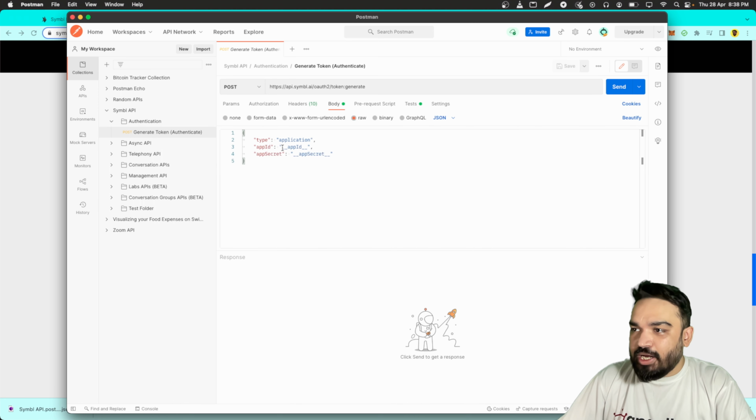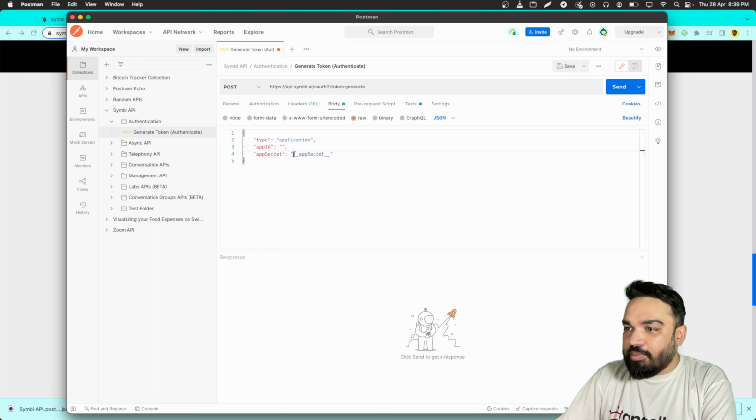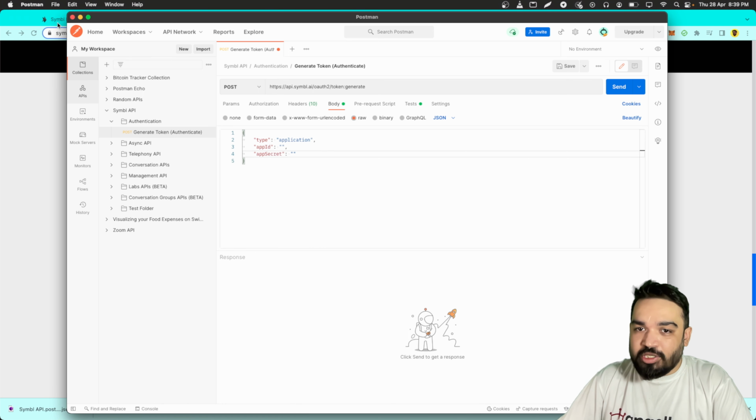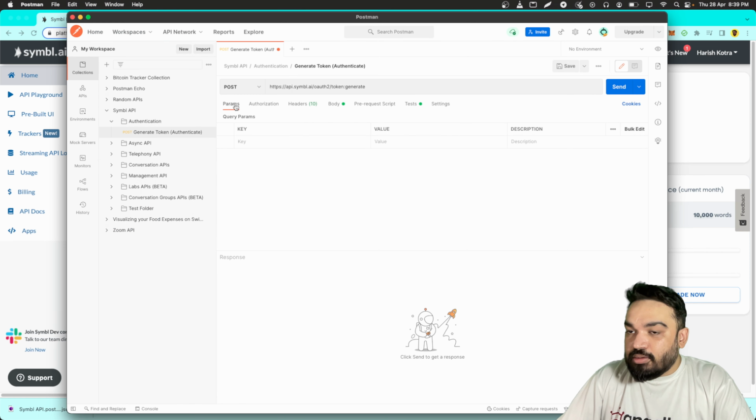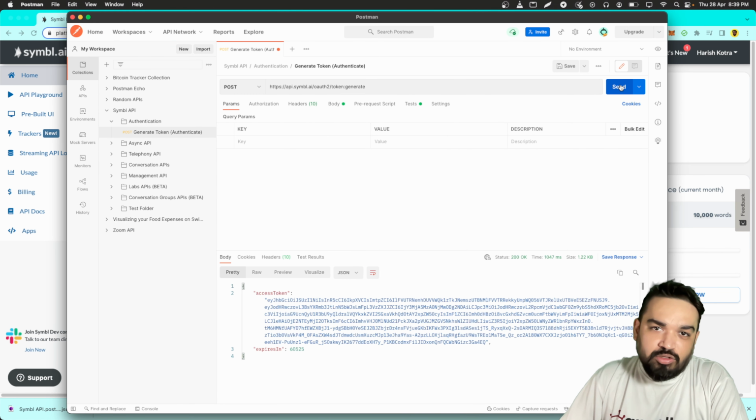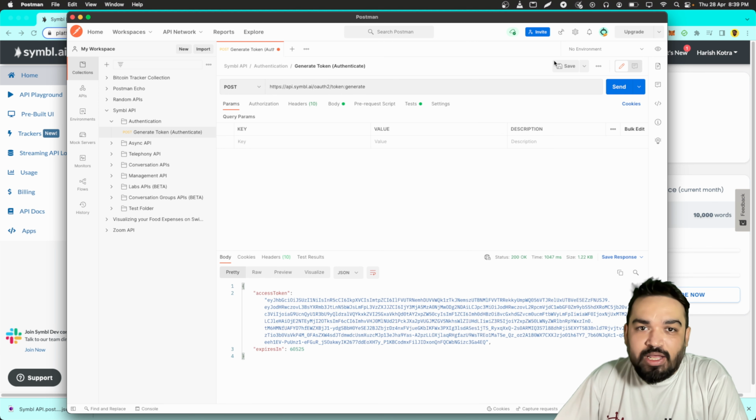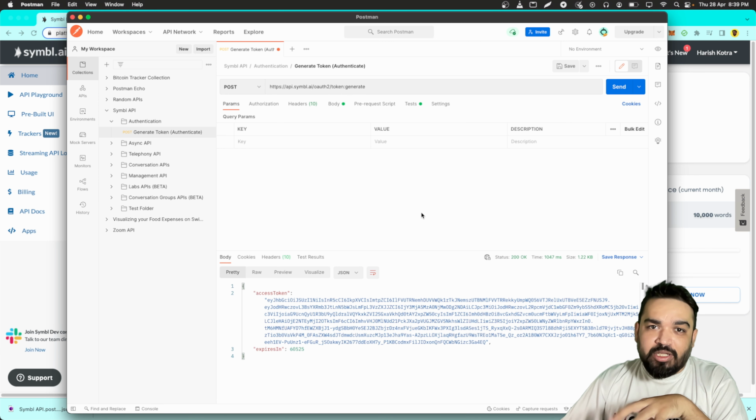So go to body and you can paste it here. I'm going to quickly paste them and get back. These are unique for your account, so make sure you don't share it publicly. Right, so the app ID and app secret are in place, so I'm going to just send it so that you get a response of an access token. And from here on, you don't have to copy this and paste it somewhere else. All of that is done for you.